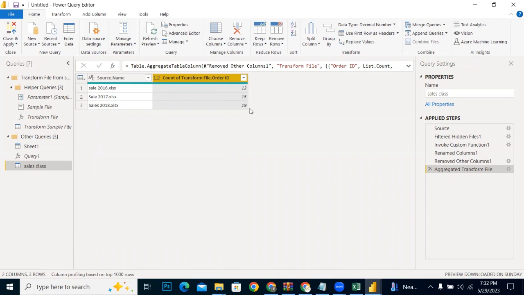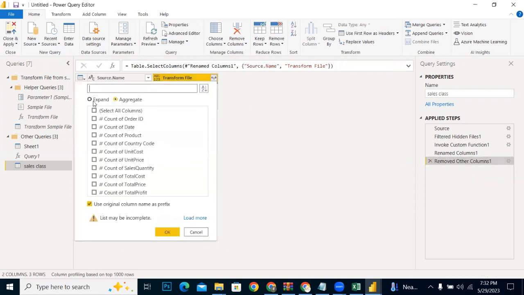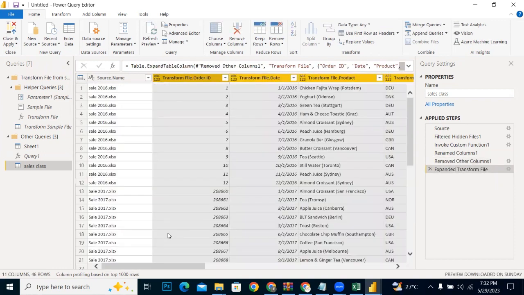So orders and all those stuff is here. If this is what my boss said I should do, I just count the amount of orders we had. I can just do this now. What I can do is close and apply. But I don't want it like this. I just want the full data. So I'm going to go back and expand instead of aggregate. I'm going to come to expand, select all, and then click on expand.